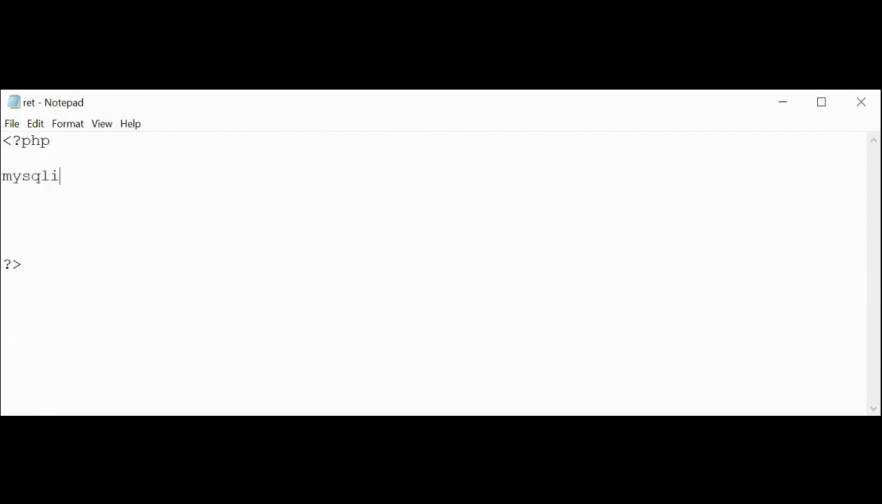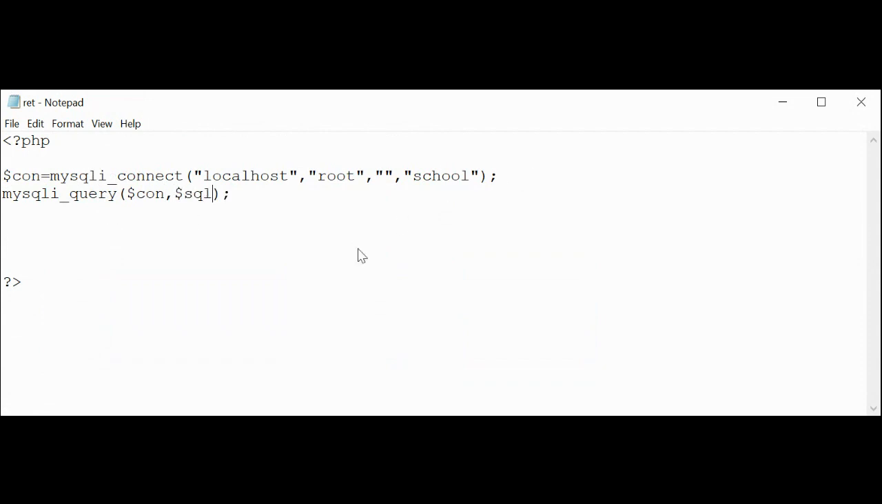It's the same thing, same functions. I don't have to explain again. I just noticed this is what happened: localhost was the wrong name. Okay, localhost, root, nothing, school. And we put it in the connection. Assign connection. Assign SQL.